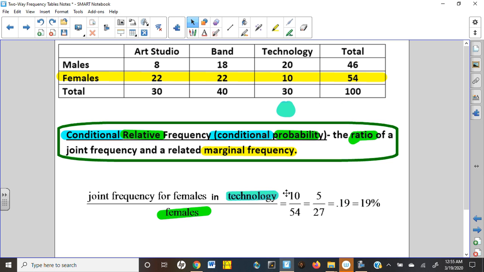Here is an example of some terminology you might see. Conditional relative frequency. As soon as you see conditional, that means that we're going to be using one of the categories as a condition. Maybe it's a gender, maybe it's a type of class, but one of those is going to be a condition, okay?